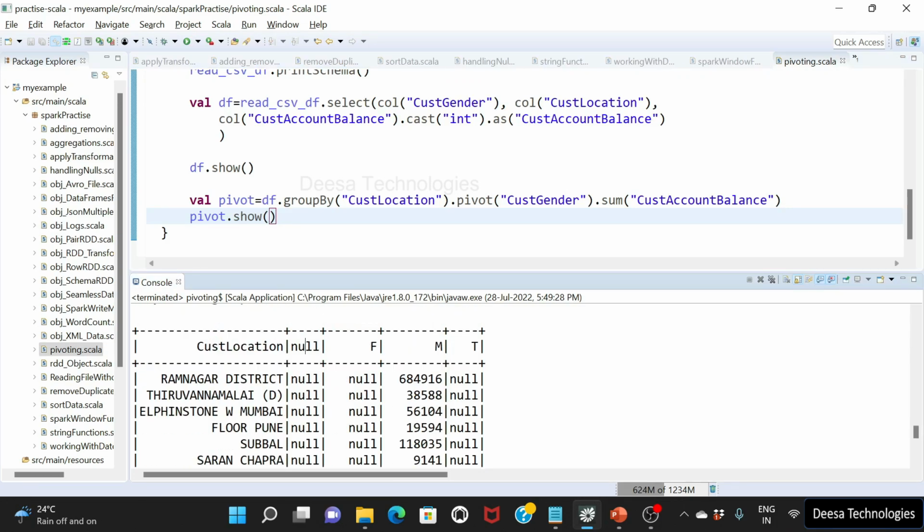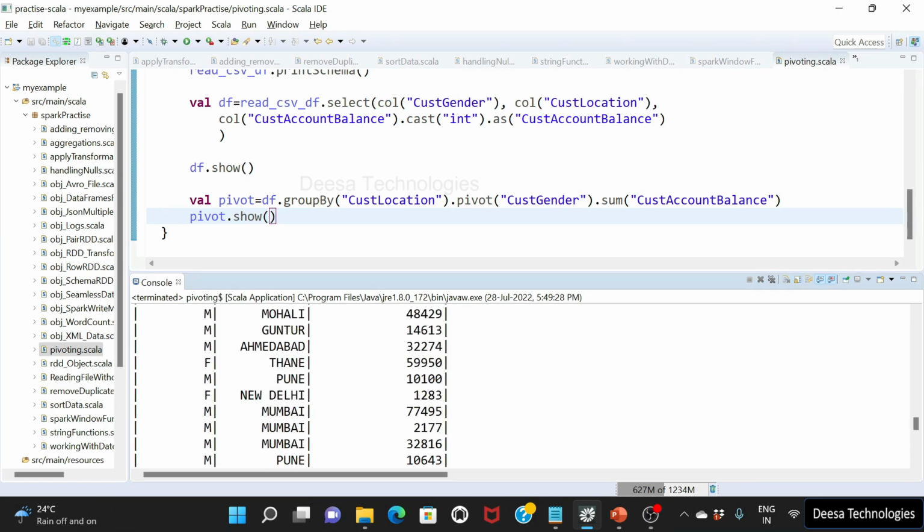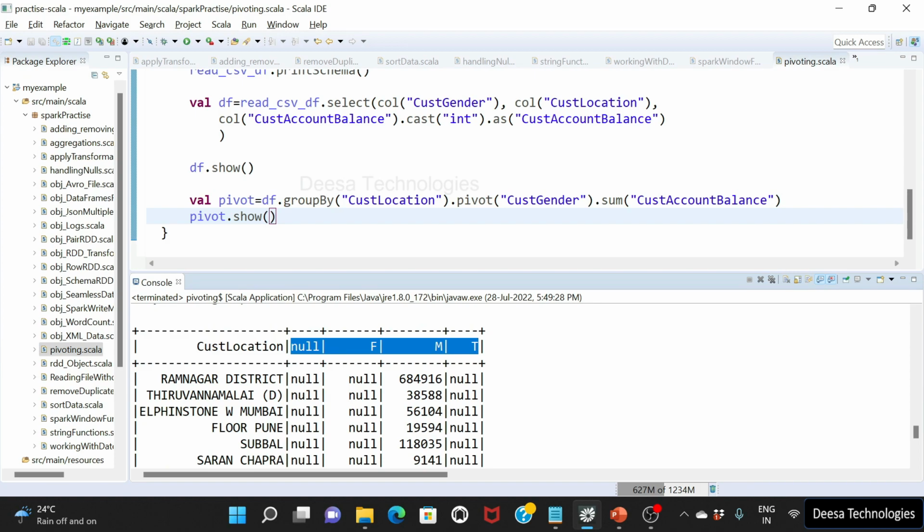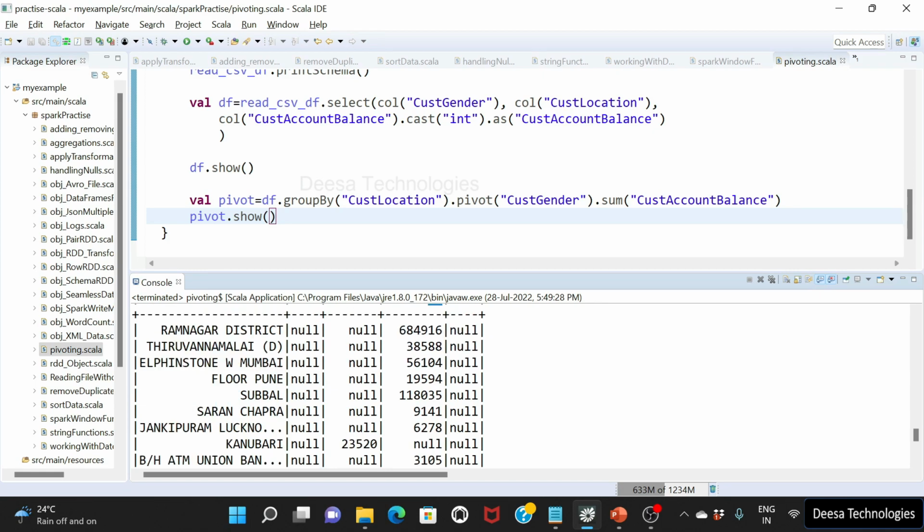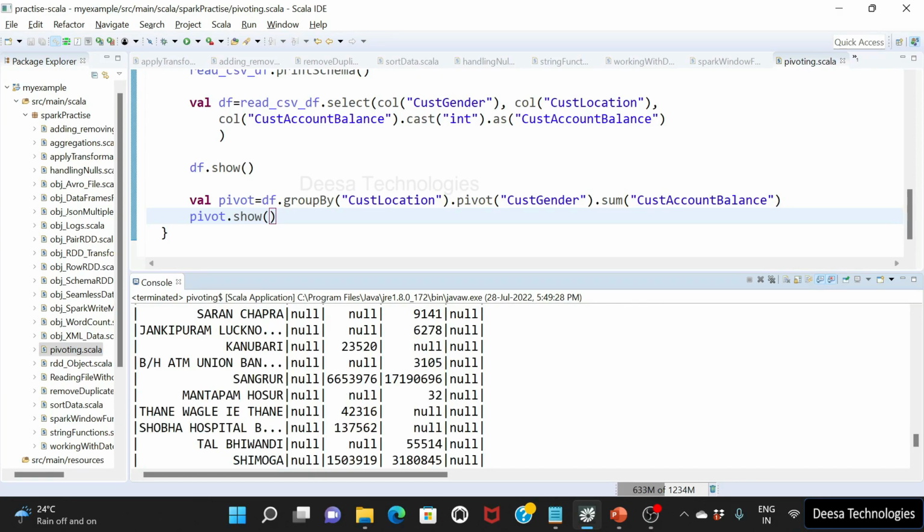So if you look at this, basically null, f, m and t, these are your customer gender. These are the distinct values, so they appeared earlier as rows. Now we have transformed them into columns, right? So how do you read this? For this particular customer location, if it is m, this is the total customer account balance. For this customer location, if this is the customer gender, this would be the total sum. So this is how pivoting works.